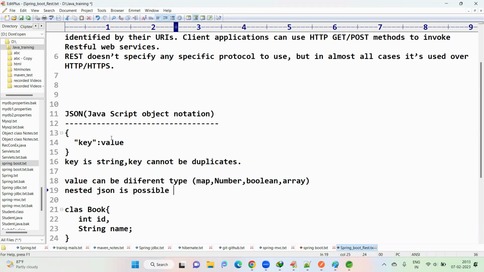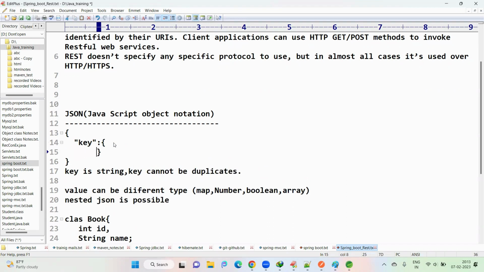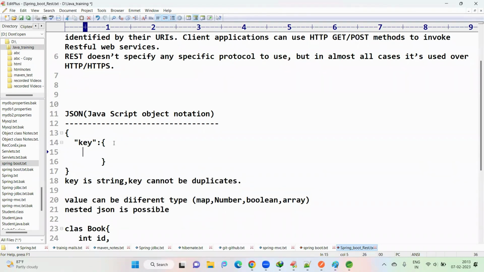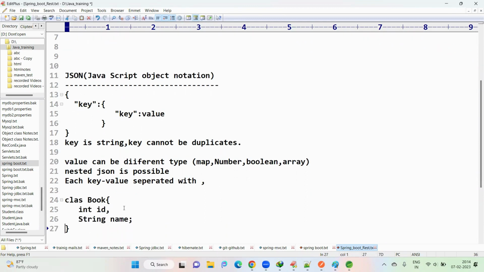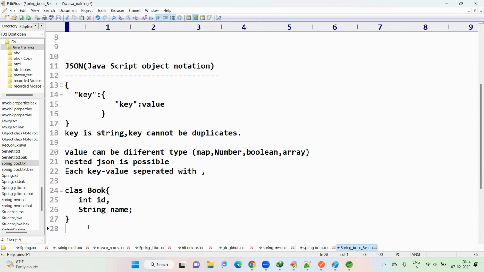What is nested JSON? This is a simple example: one key associated with another JSON. Again, each key-value pair is separated with a comma. This is simple.